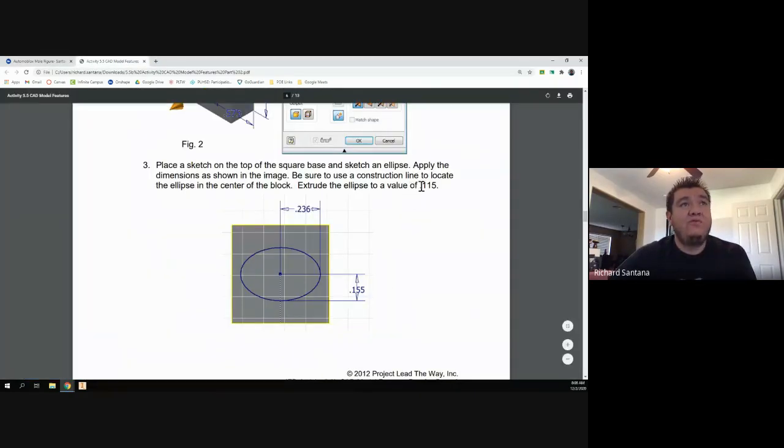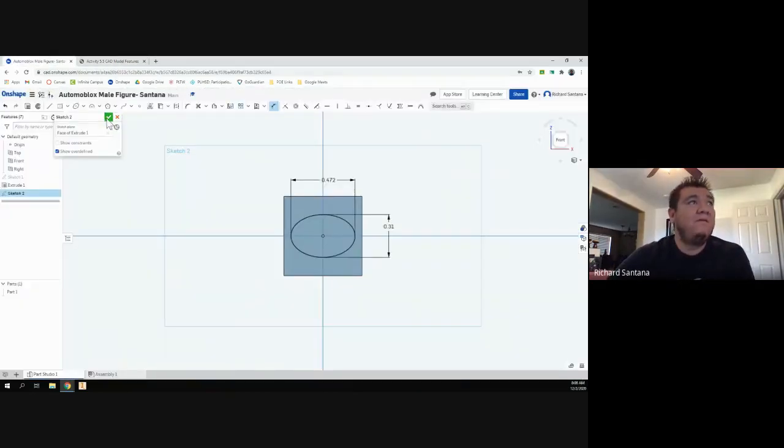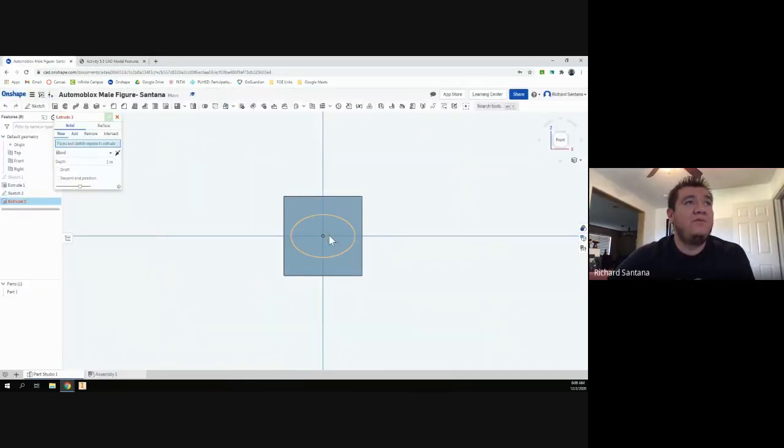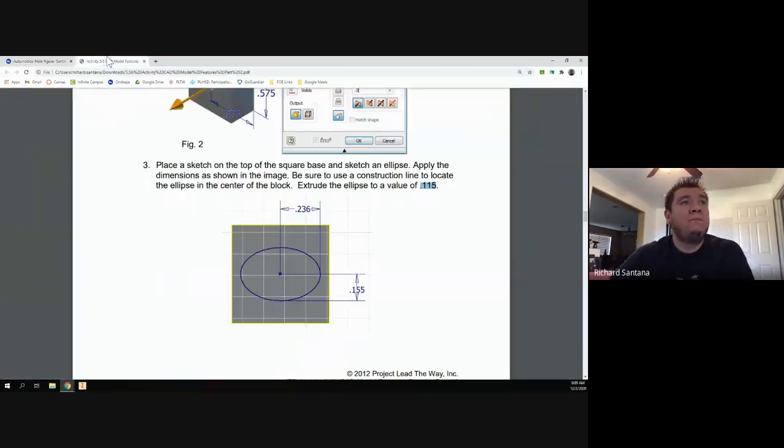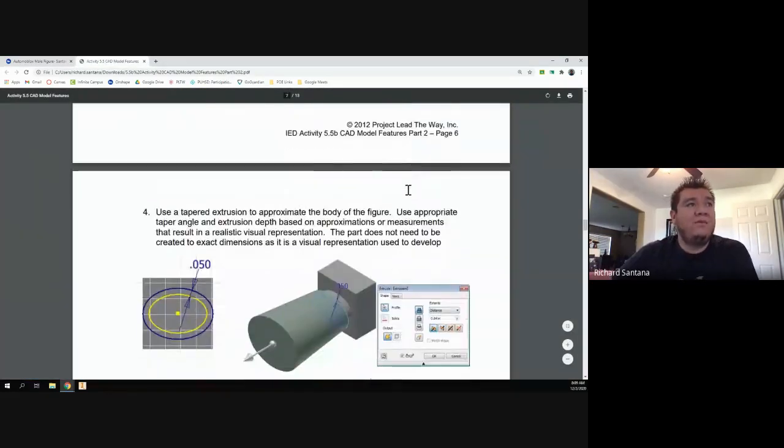And then it says extrude it 0.115. Now, you don't double this number, all right? The extrusion is an extrusion. You don't have to worry about a radius in this case. So finish my sketch, hit extrude. I want to extrude that. And I'm going to put 0.115 and hit OK. All right, now let's move on.